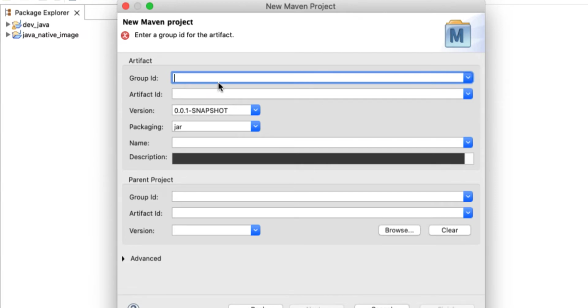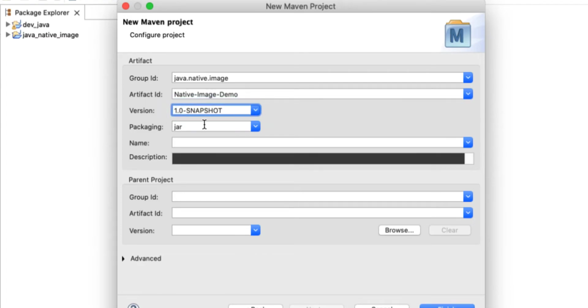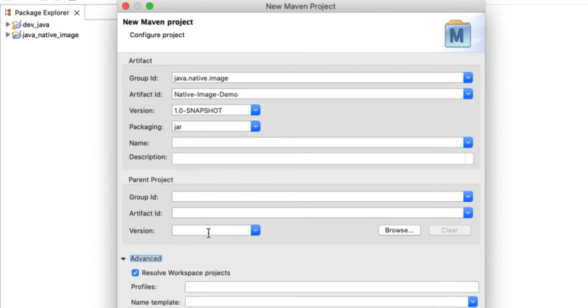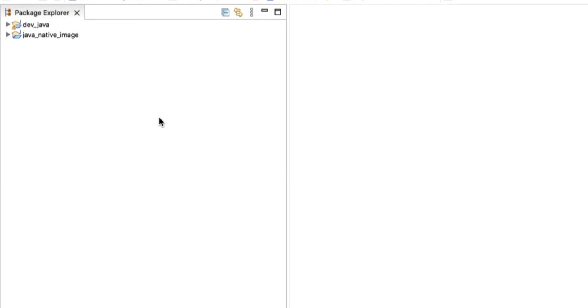Group ID: java.native.image, and then artifact ID: native image demo. Versioning, let's start with 1.0-SNAPSHOT. Packaging, we're going to say jar. The name and description, let's leave these open. We don't need to worry about resolve workspace projects now, and Finish.